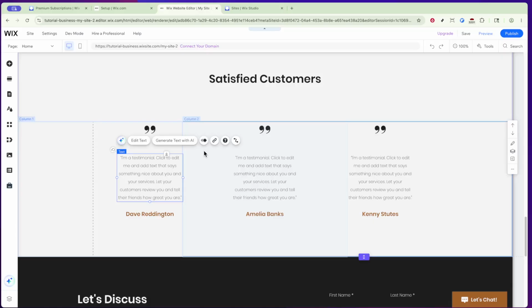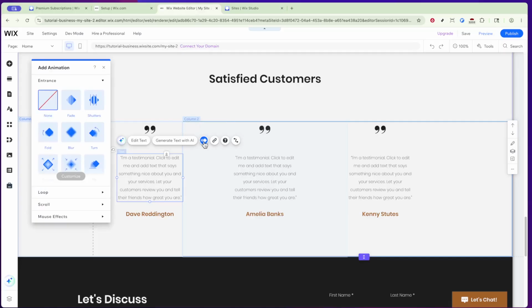Once the text element is selected, look toward the top of your screen for an animation icon. It's typically represented by a monitor or screen symbol. Go ahead and click on it. This is where the fun begins. This button opens up a menu of animation options that you can apply to your text.